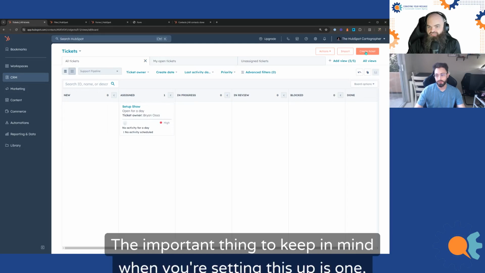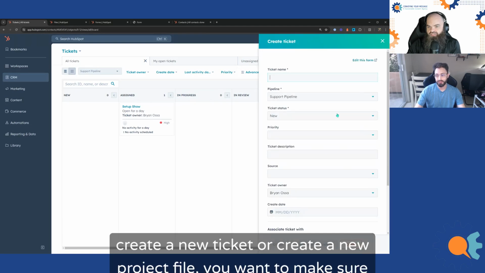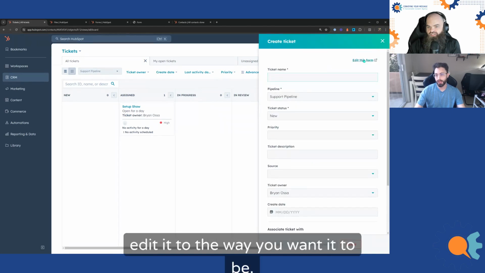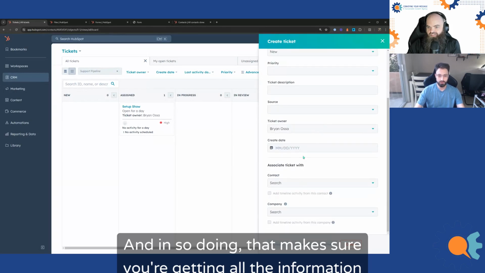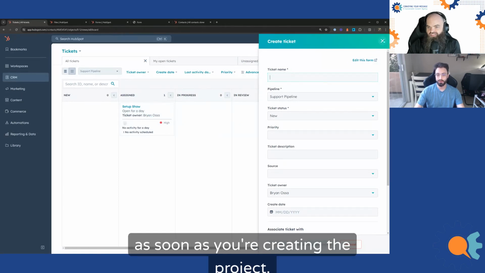The important thing to keep in mind when you're setting this up is, one, your verticals, obviously. And number two, when you create a new ticket or create a new project file, you want to make sure that this form is edited to the way you want it to be. And you can do that very easily. In so doing, you make sure you're getting all the information you need associated with that particular item as soon as you're creating the project.